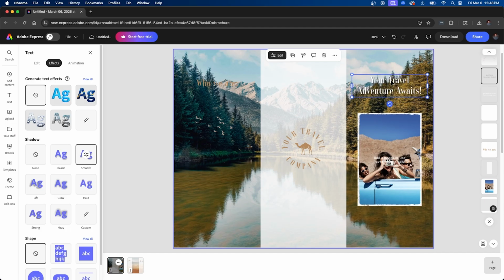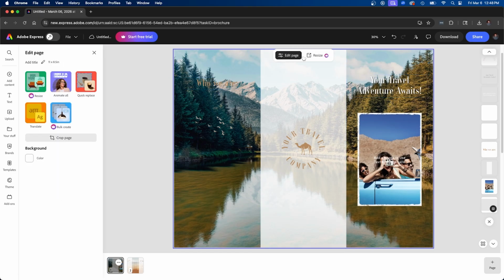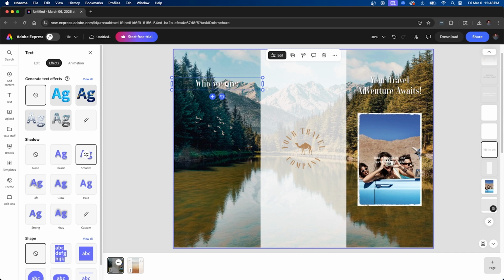And let's say if you wanted to copy the style of this text layer to maybe this one over here, you can easily click on your edited text layer, click on this copy style button, and then easily click on the other text that you want to copy the style to. As you can see, we've copied the same exact style. That way it's cohesive. I'm going to update this text as well.